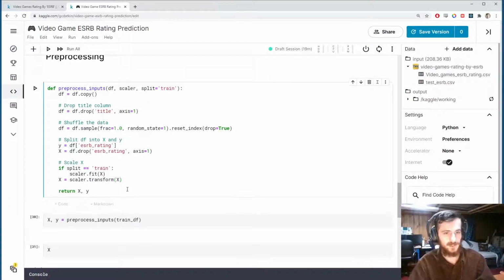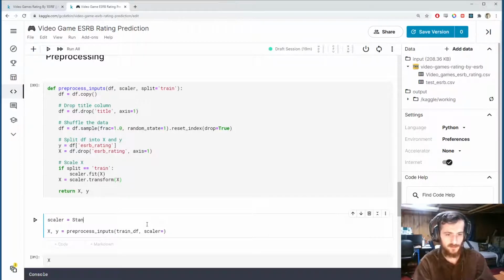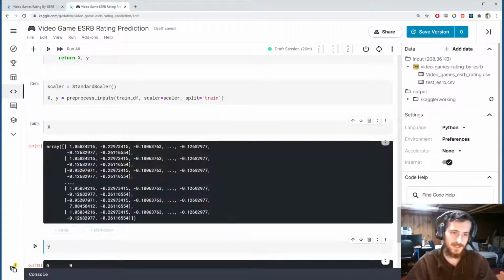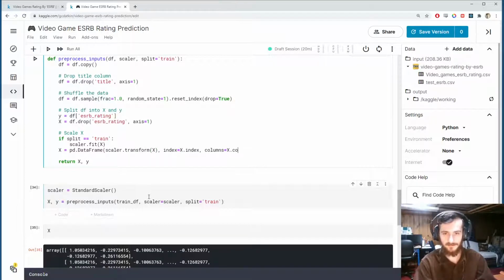So if we're running this, let's pass in a scaler. I will create one up here, which will be a standard scaler that will give each column a mean of 0 and a variance of 1, which will improve the performance of many models. And we pass it into our function along with split equals train. And you'll see X is now a NumPy array. So it has been scaled, but I can't see it like a nice data frame, so I'm going to turn it back into a data frame afterwards. And I'm going to keep the indices the same as they were, and the columns the same as they were, like so.